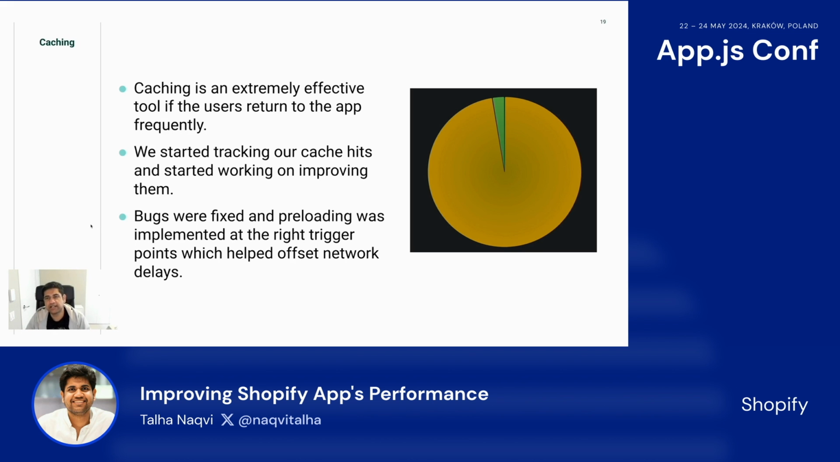So we noticed that the merchants who used to load from cache obviously were getting better load times. And we started to track our cache hits. What this meant was how many merchants actually load from cache first. And we found that the number was less than what we expected. It was around 50% for some screens and a little higher for the others. And we started to come up with strategies to improve that.